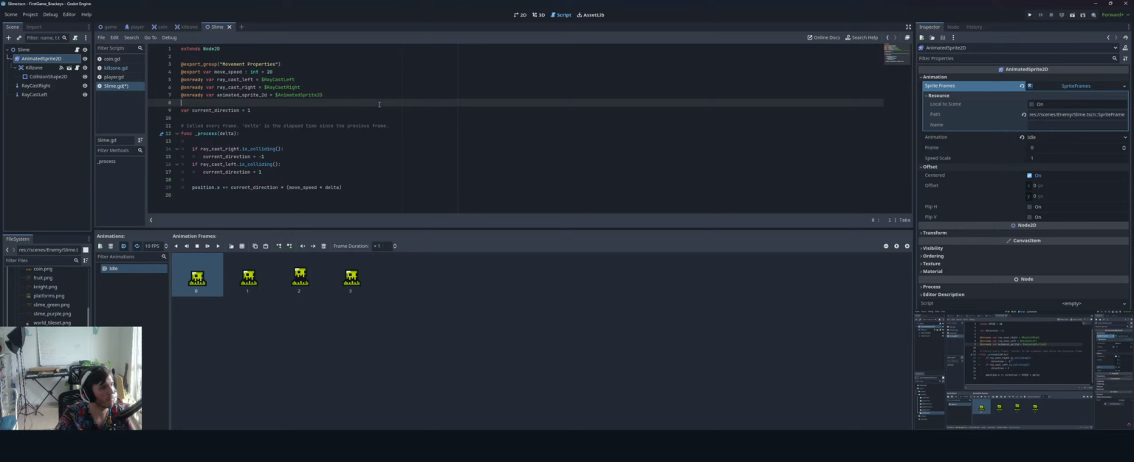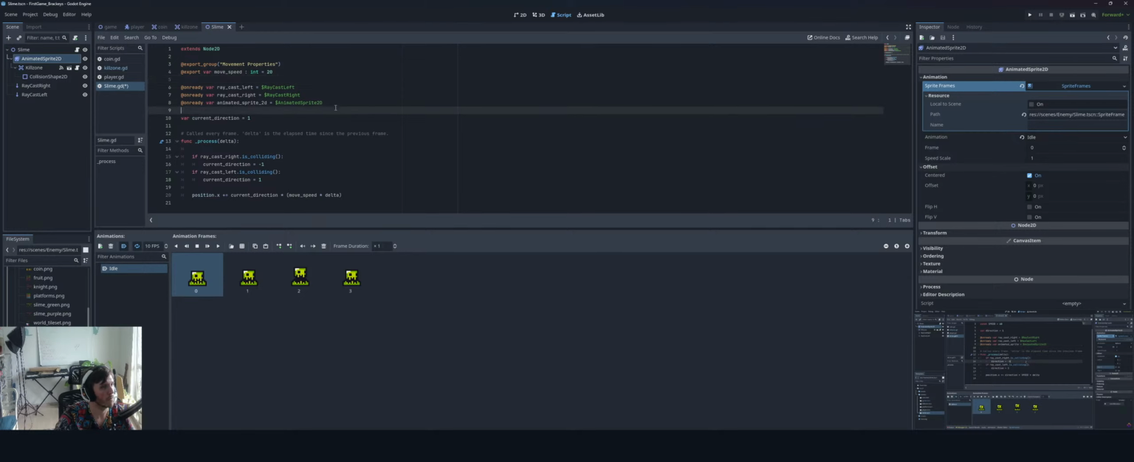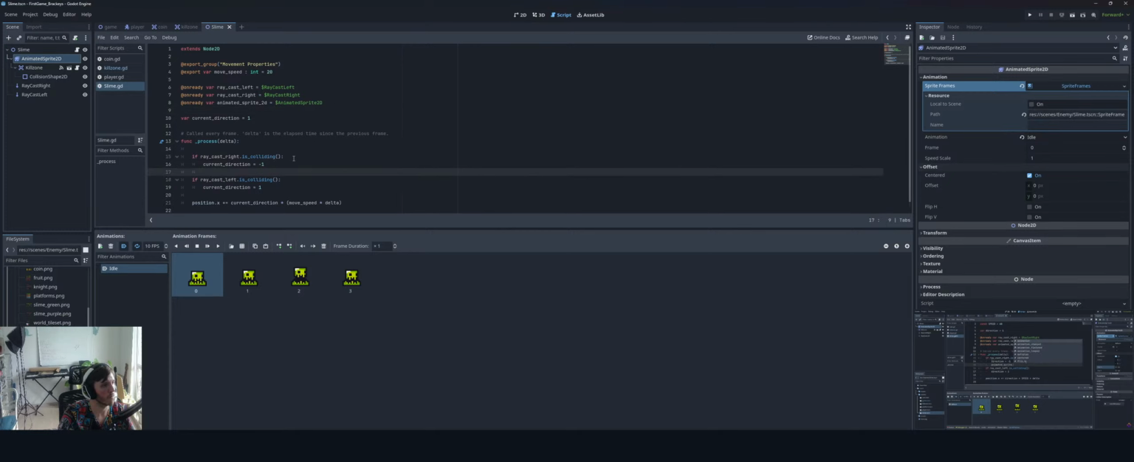And then whenever we are colliding on the right here and we change direction to move towards the left, we will also go to our animated sprite and set the flip h property to true. And when we are colliding on the left and we're changing direction again, well then we'll go to our animated sprite and set flip h back to false. And that's it. That's our entire script.